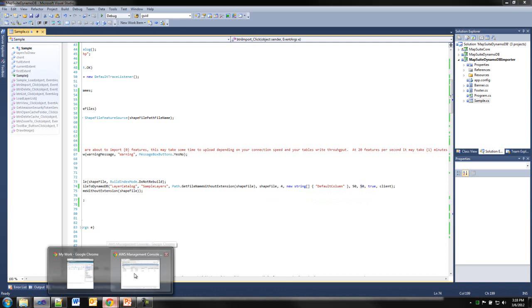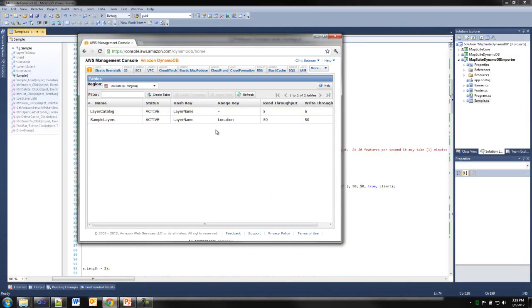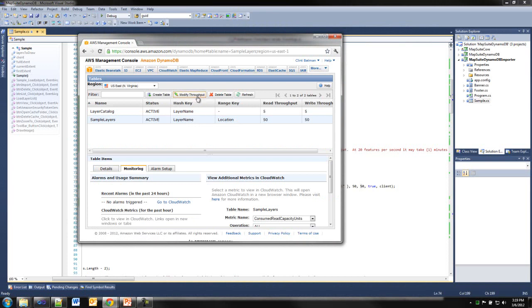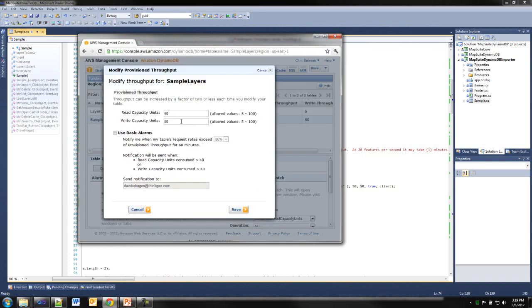I can show you that real quick. So we can come in here, and if we wanted to change this, we could say modify throughput. And it only allows you to modify them by a doubling, but as soon as you double it, you can just come back in here and double it again.